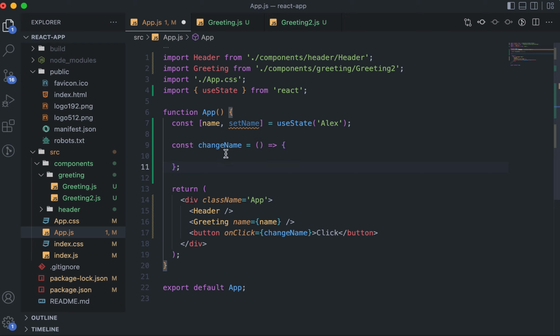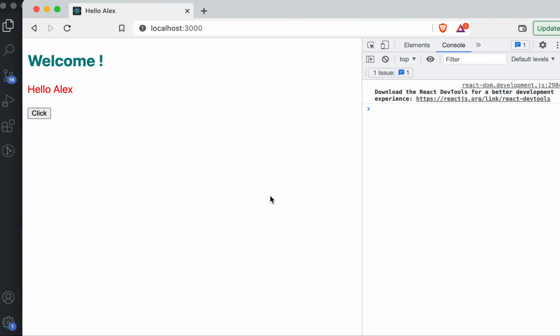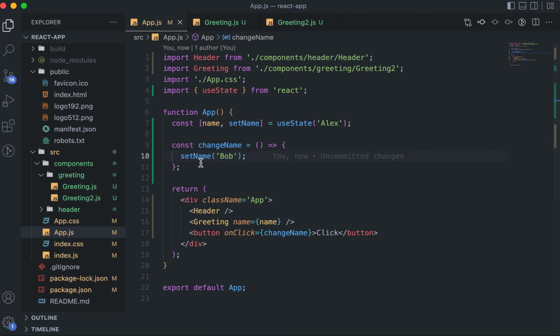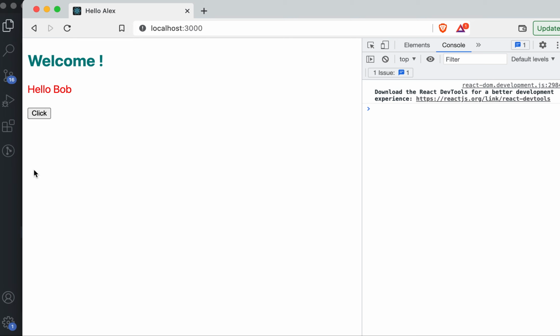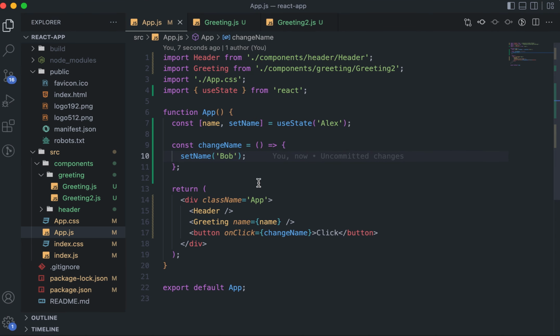Okay, and what does this do? It simply sets this to, let's say, Bob. Okay, and then you can see that when I click, this becomes Bob. But again if I click, it remains Bob. Okay, so let's try to do a somewhat more generic implementation rather than this hard-coded thing.